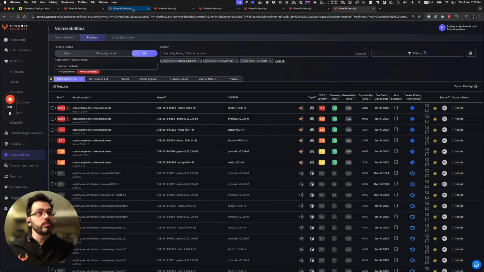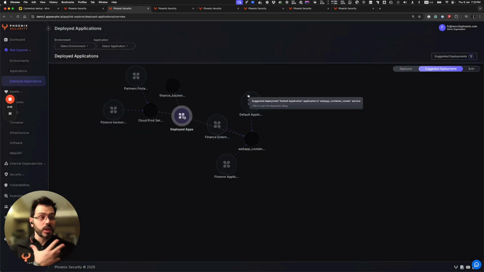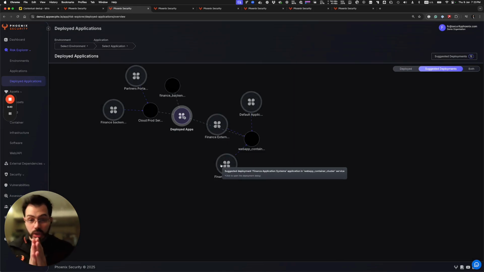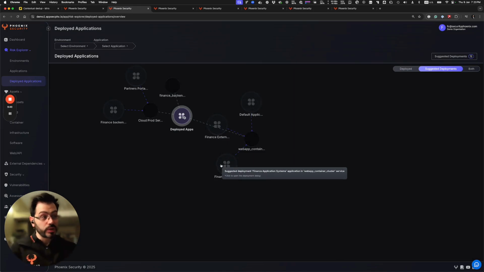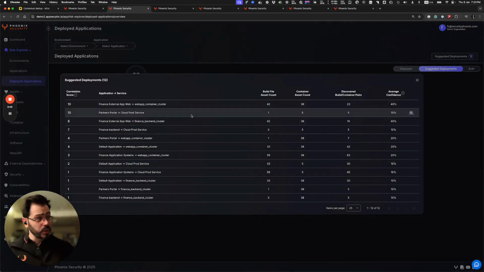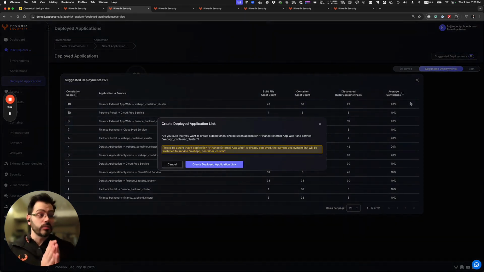And at the same time, this contextual discovery enables you to visualize and identify which application is being deployed on which environment if we find a good correlation. And we also explain how strong that correlation is. And with one click, you can fundamentally link those two elements together to actually enable the contextual deduplication.